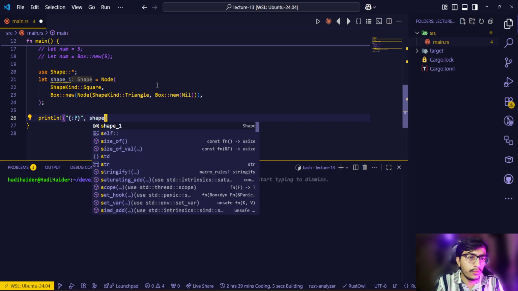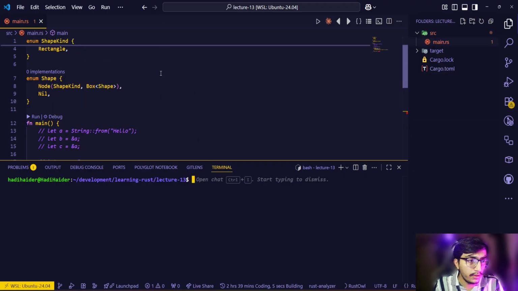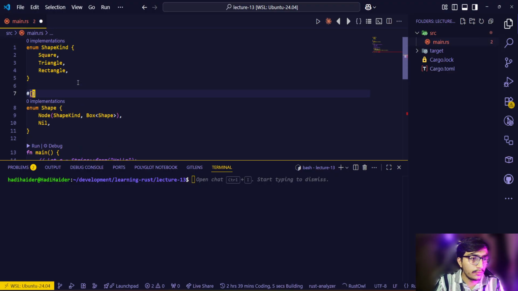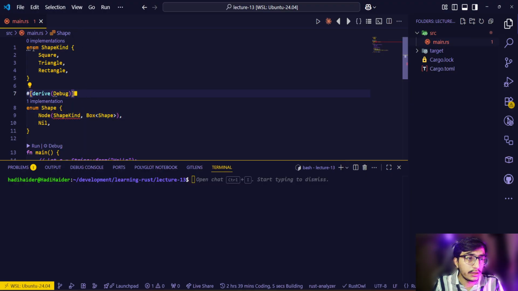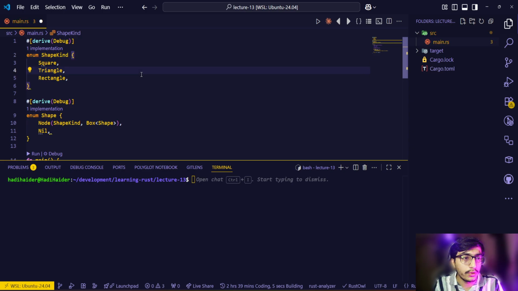If I want to print it, let's print shape1, save it, and okay, I haven't implemented the debug macro correctly. Derive Debug. If you have any queries here, just let me know because it is a complex concept. So ShapeKind doesn't implement Debug. Let's implement the Debug trait, the debug macro, and save it. Cargo run.